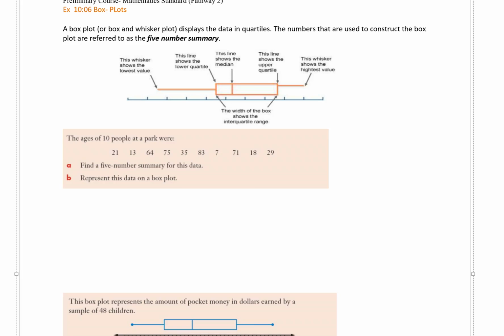Exercise 10.06 is just revision of another display technique called a box plot. It's a nice way to display data.